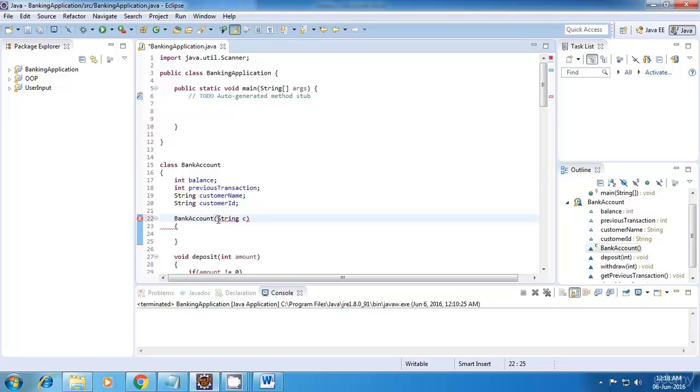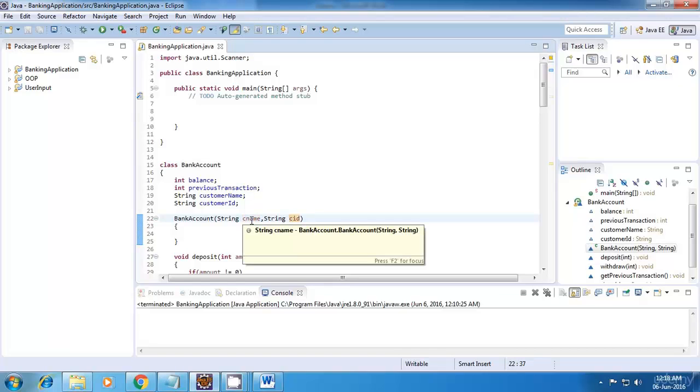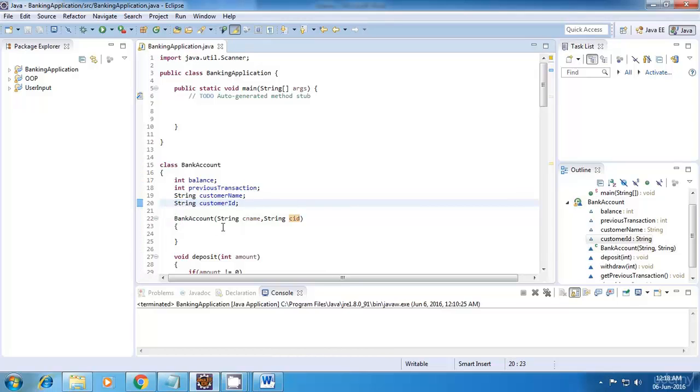Okay, so CNAME, which is the customer name, and CID, which is the customer ID. While creating the object of bank account, I'm going to pass 2 values in its constructor, that is the customer's name and ID. And why are we going to do this? Because we'll be needing these values while displaying the welcome message for the user.